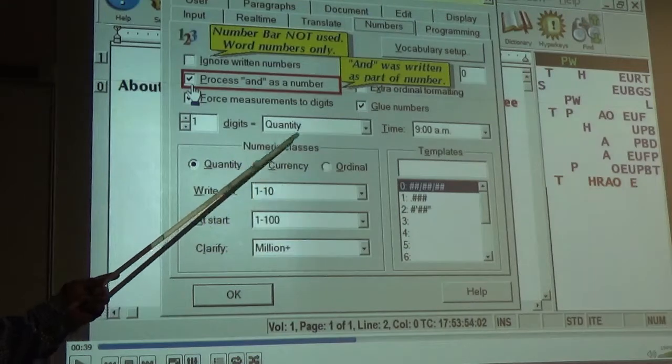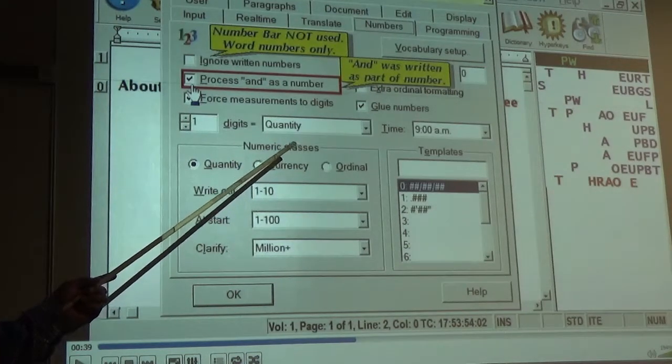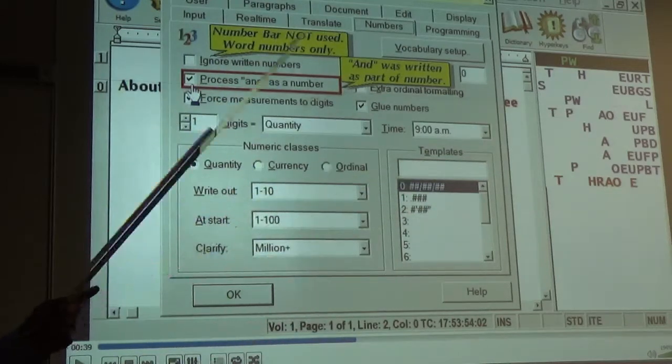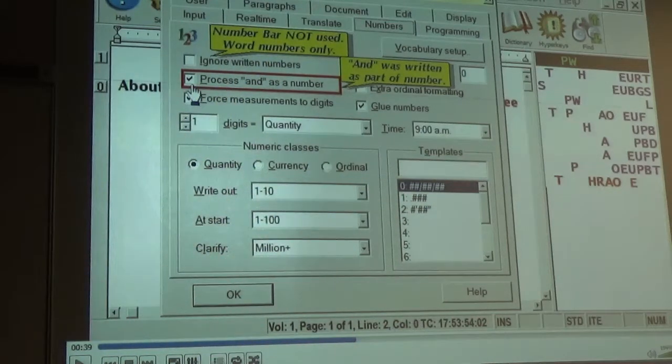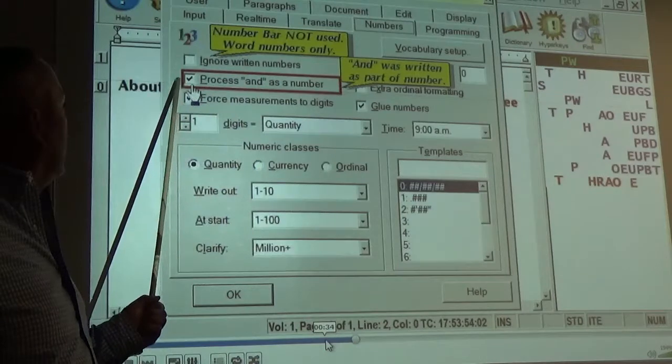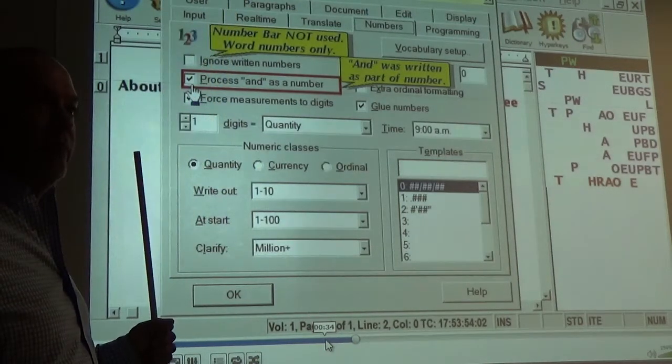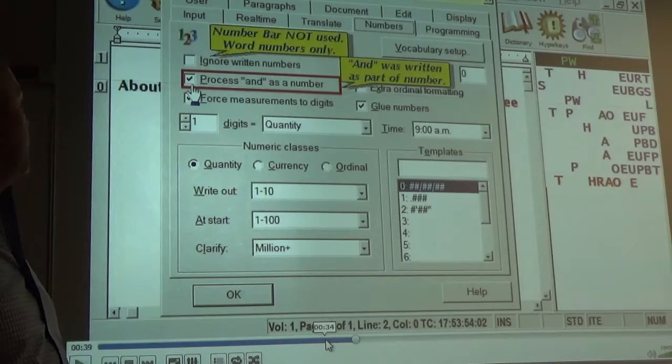If they say 103, I have it set where when I write 103, it's W-U-N-H-U-N-D-R-E-D. So you don't use a number bar at all? No. Pay attention because that's what they were just talking about. But I have it on process "and" as a number, so when I hit "and" 3, it doesn't read the "and", it just says 103. Yeah, that's what it's supposed to do. Good.